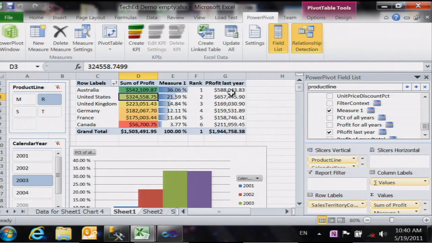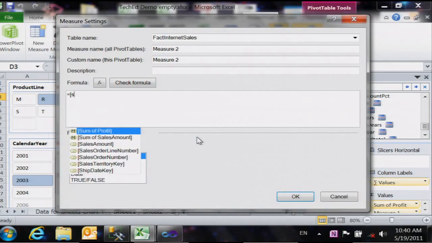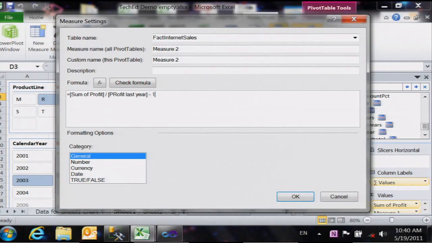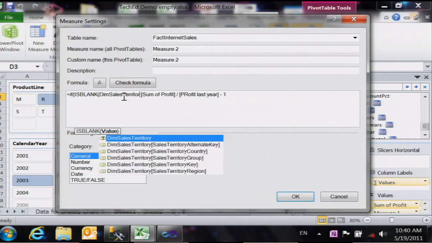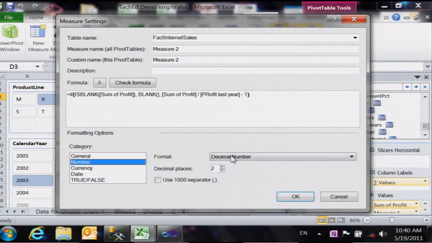So now we want to calculate the gain. We can add a new measure and do the sum of gross profit divided by the profit last year minus one. And again, this is going to show up as NA. So what we're going to do is blank of dim sales, the sum of profit. If that's true, show blank. Otherwise, calculate the value. And this will return us a percentage. So this is profit gain over last year.